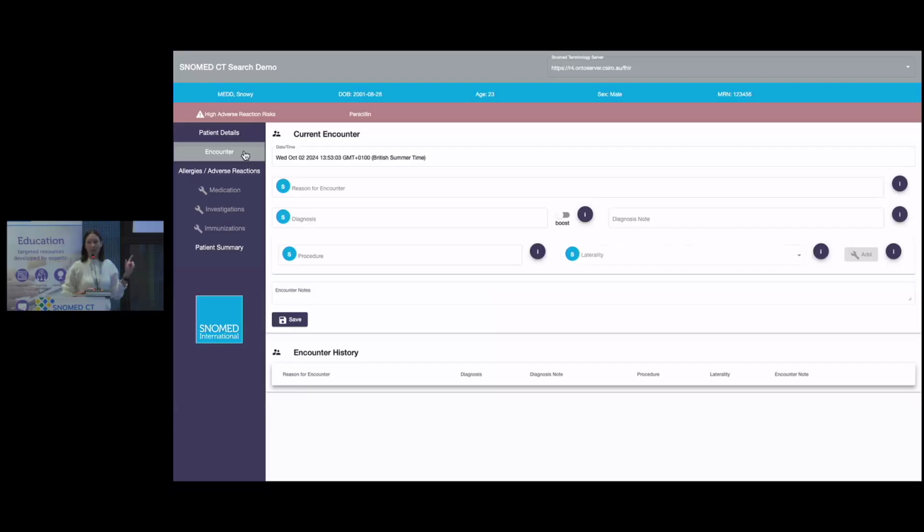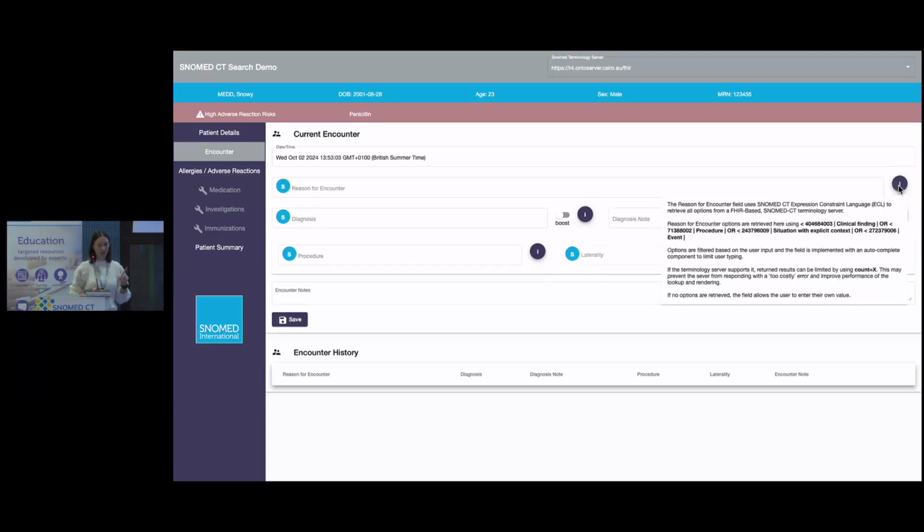So this is our user interface demonstrator, and it's on the encounter page. So just as a patient would come and visit you, this is where you might document your information. Where those blue S's are, these are the fields where SNOMED has been implemented. So you can see that being highlighted. And when you go and have a look at this, you can see the information tab. And I don't know how clear you can see that, but Ian was talking about the expression constraint language, and you can see from this field that it is actually constrained to the clinical finding hierarchy, the procedure hierarchy, the situation hierarchy, and events, anything that you might think a patient might present with when they come to see you.